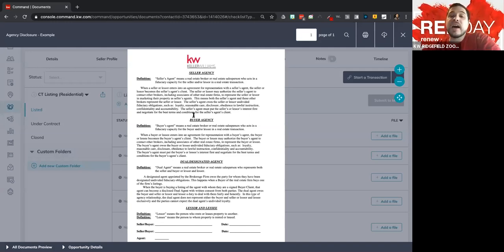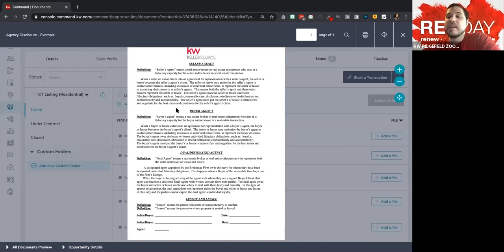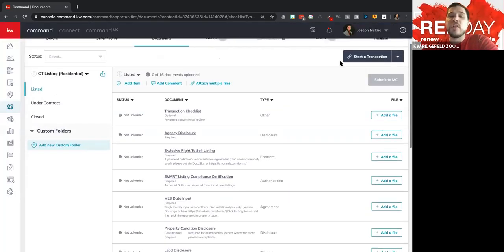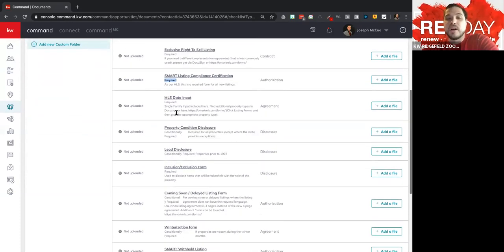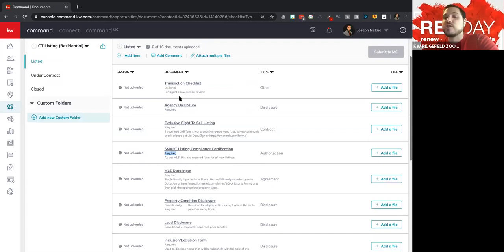If you need this document, you could always download it from here and use it anywhere else. So if you use DocuSign and it's not in DocuSign, you can actually move it into DocuSign by downloading it and uploading it here, just so you're aware that is an option. So these are all the documents that you need to complete the transaction and based on whether it's required or optional in there. So do you guys understand that? Do you have any questions on this?